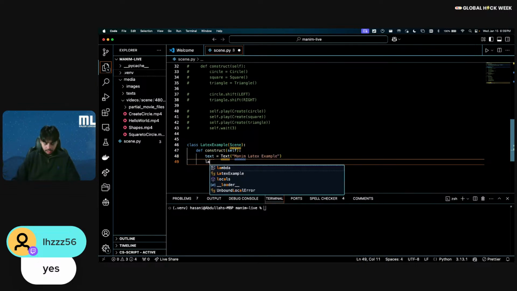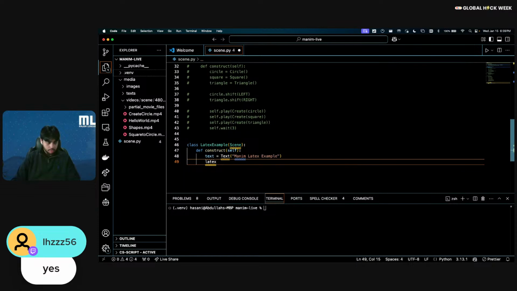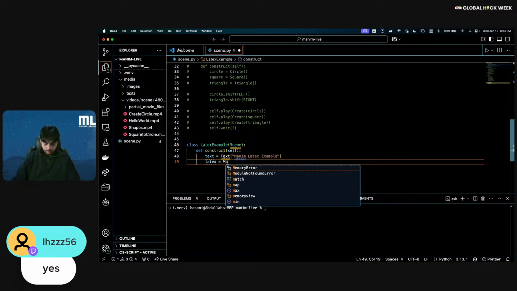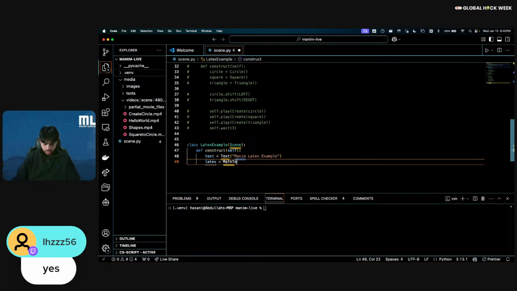Or we can do LaTeX equals math text. And this is what's going to be doing the LaTeX. And let's do something simple: E equals MC squared.